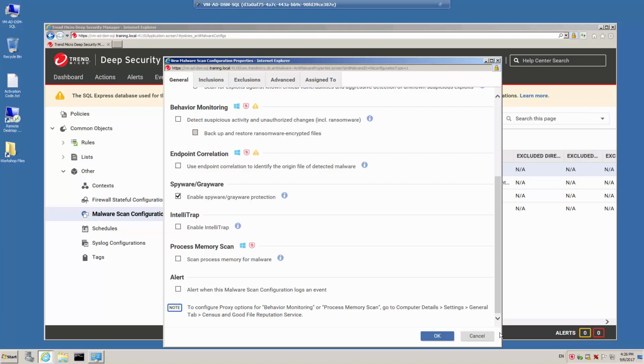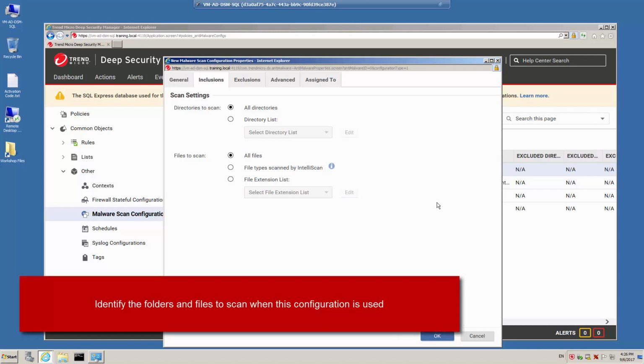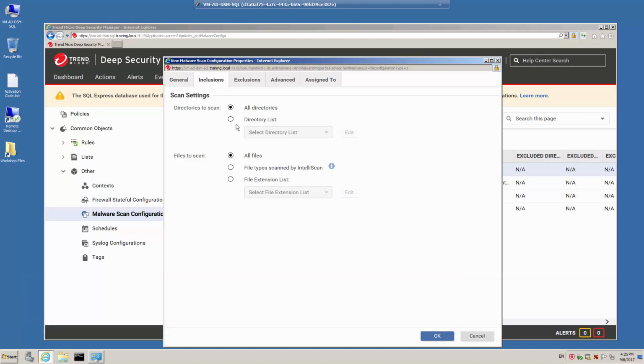And finally, in your configuration, you can select whether you'd like an alert to be generated when the malware scan configuration is triggered. As part of your configuration, you're going to identify which directories are going to be scanned when this configuration is used. You can select all directories. Every folder and directory on your computer is going to be scanned, or you can select from the directory list. And this allows you to select individual directories.